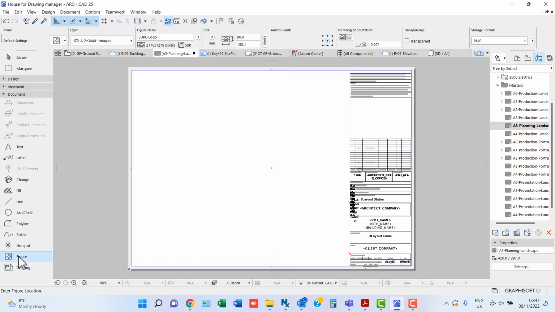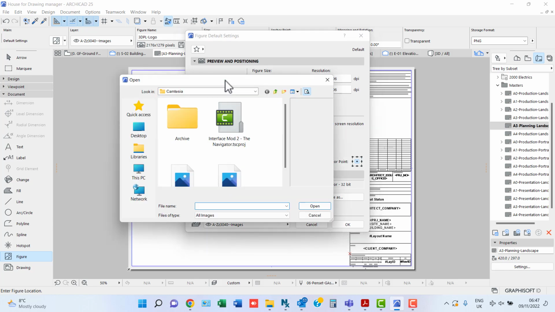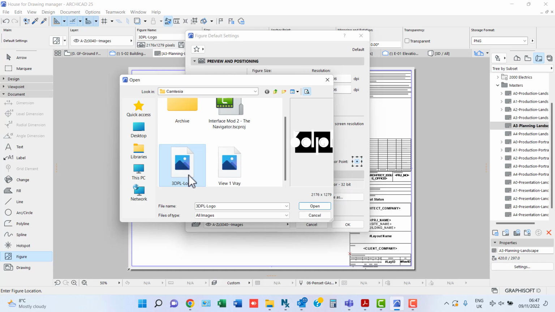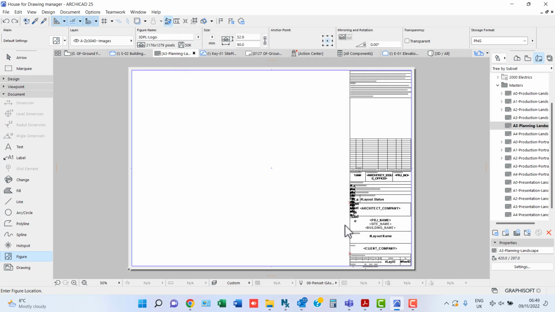Next, I'm going to add a logo to the title block. Click on the Figure tool, and in the dialog box, open the file of your saved logo. I have saved my logo as a PNG file named 3DPL logo. Click Open. You can edit all the settings, but I'm going to adjust the figure size, making sure that I keep the proportions. Click OK, and the figure of the logo will open, and it can be positioned wherever you want in the title block. And now you have a new master layout.